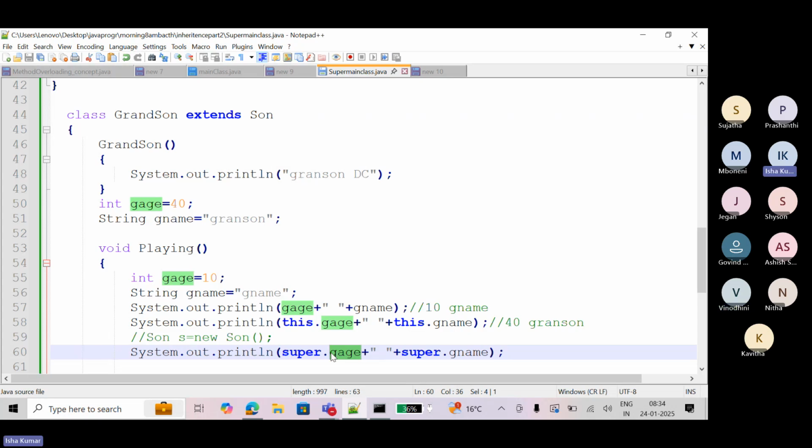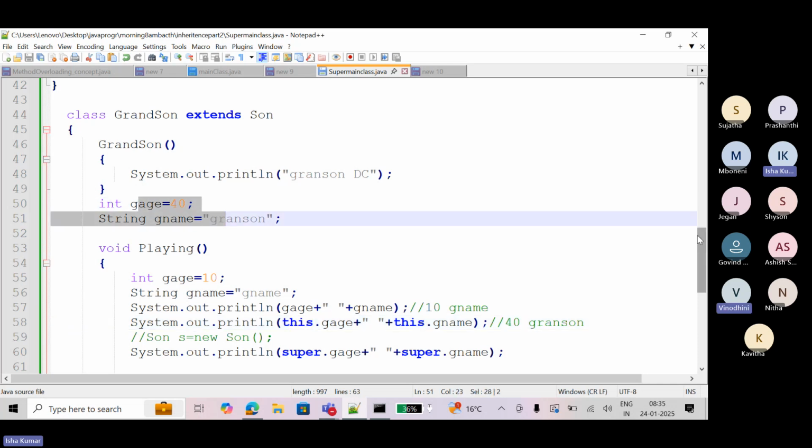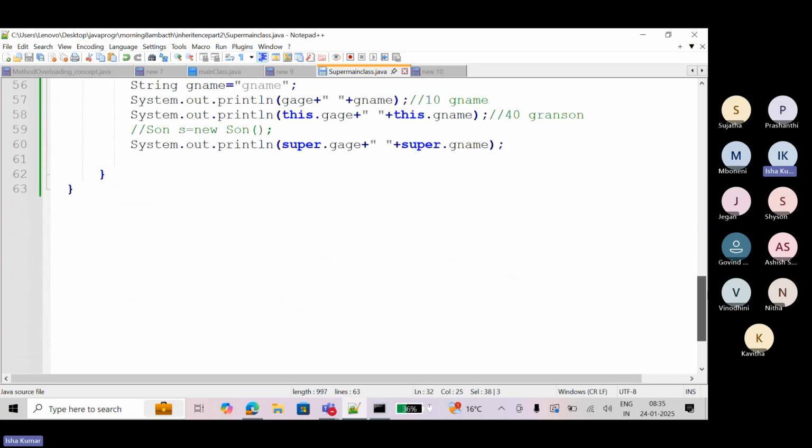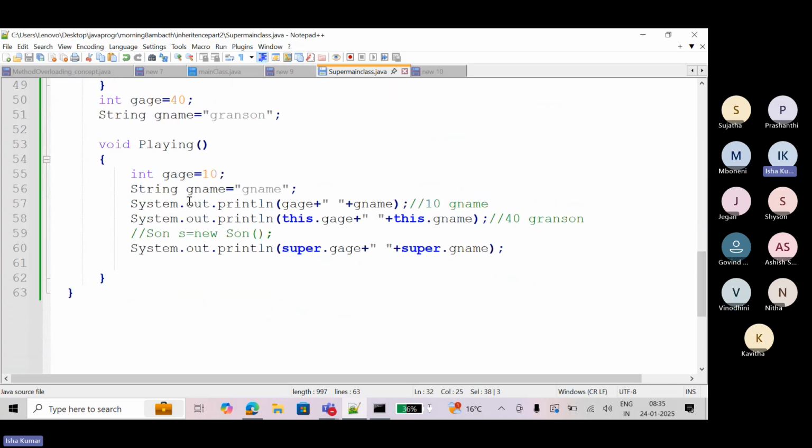Are you getting or not getting? Yes, sir. Okay, say why you are using this keyword? Because the method variable name and class variable name are both the same. That's why, to segregate it, I am using the this keyword. Same way, the current class member variable name and the current super class variable name are both the same. That's why we are using the super keyword, because super always holds the address of the immediate super class. Is it okay? Yes, sir.